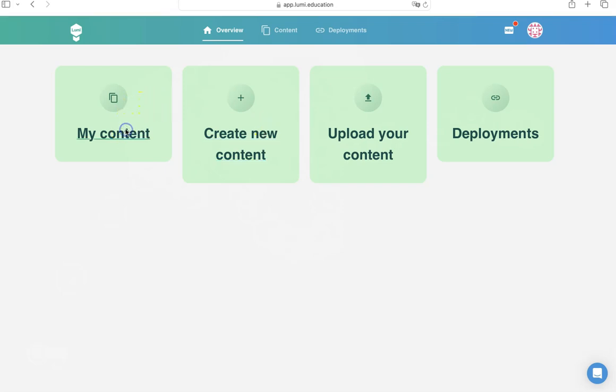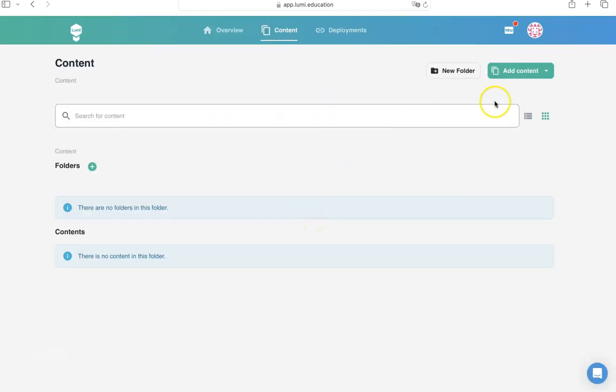Let's click on My Content and see. And this is the page you will see. Here you can click on Create a new folder, give it a name and a color, and inside that folder you can create content, or directly you can create content here from Add Content and Create New or Upload.